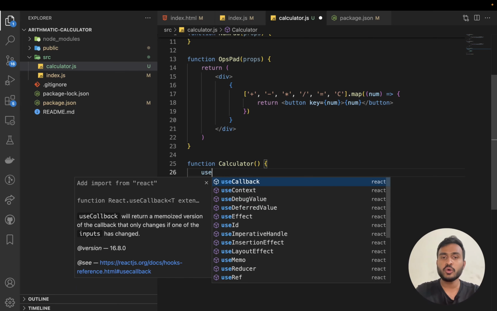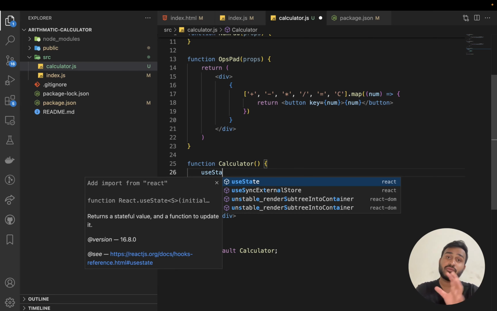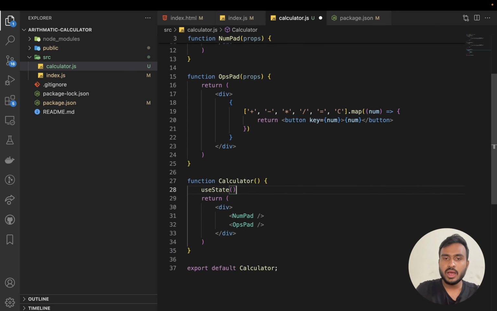We are going to use a hook called useState, as we are using a functional component to build a component. So in a functional component, we need to use hooks. To maintain a state, we have a hook called useState. Now this useState is going to return us an array, and in that array we are going to have two elements, two things. The first thing is the state itself, and the second thing is a function to alter the state.